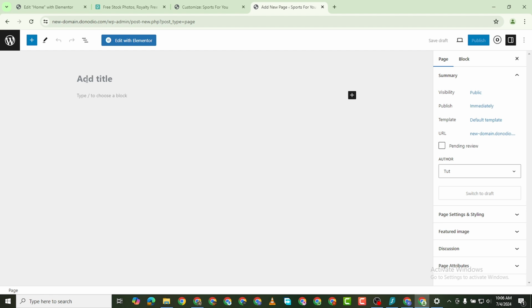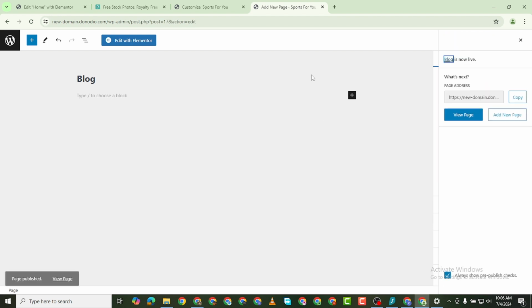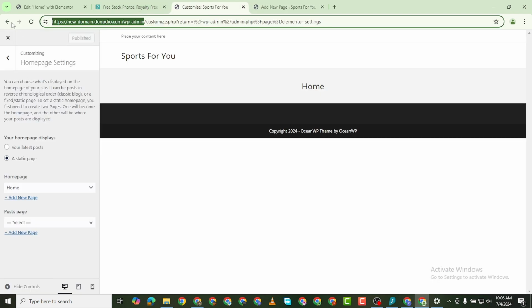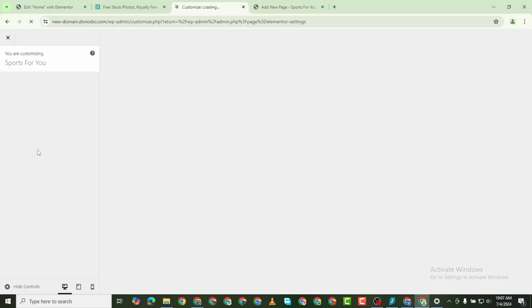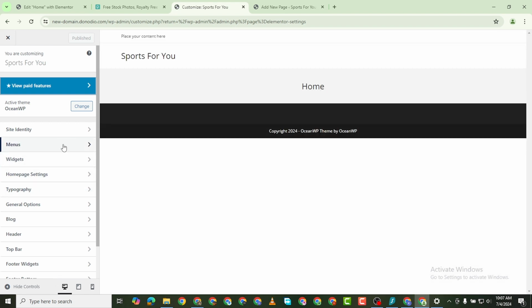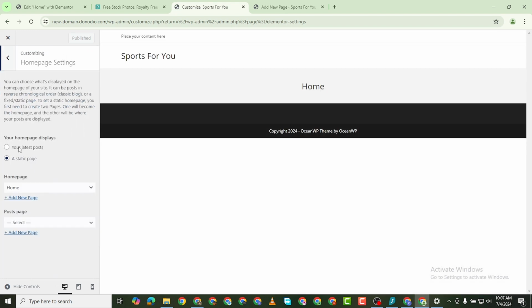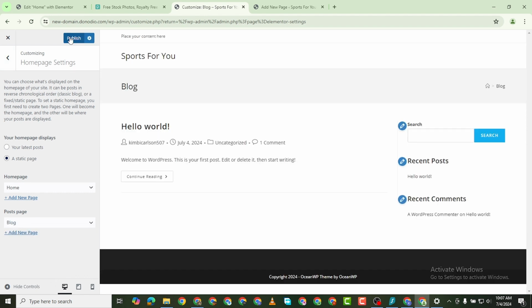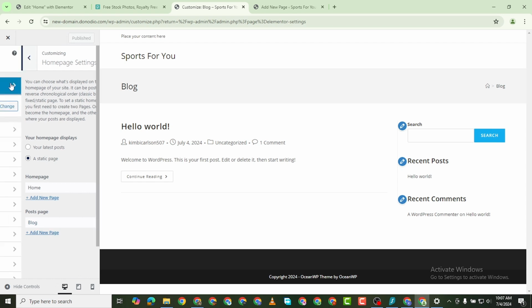That's each new item. So I'm going to say, name this blog. You can name it whatever you want. And then I'll just leave the template the way it is. And I'm going to publish. If I come now here and I reload this and I come to homepage settings, this is going to be home, and then the post page is going to be blog, and then I'll publish that. Go to the next, typography.